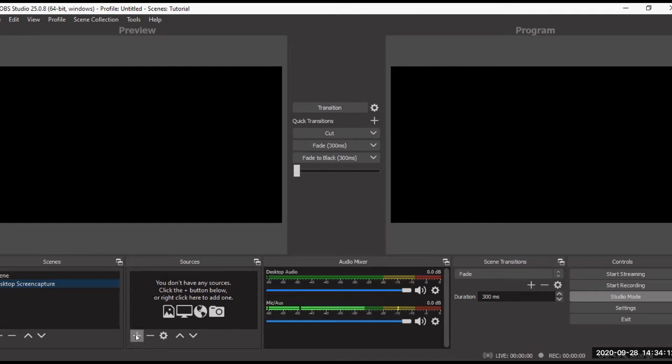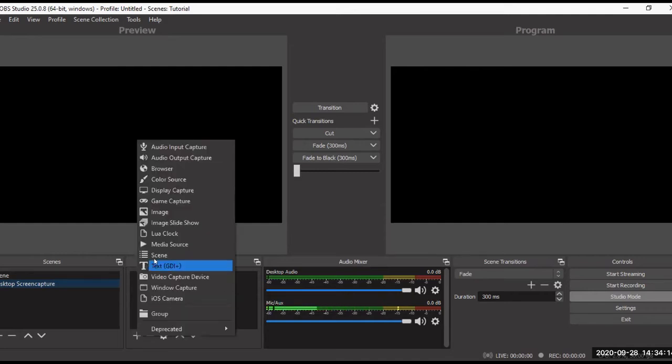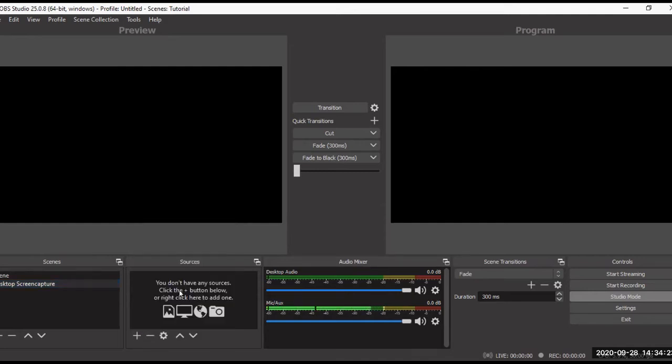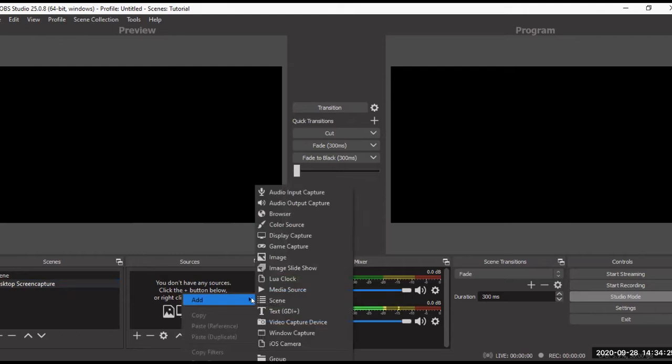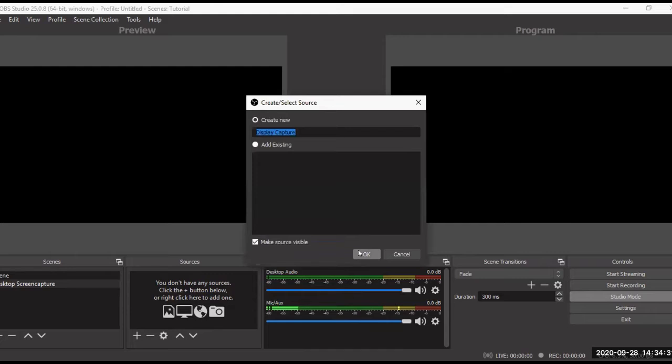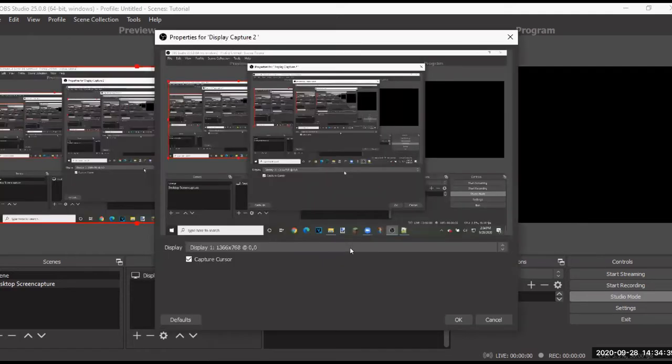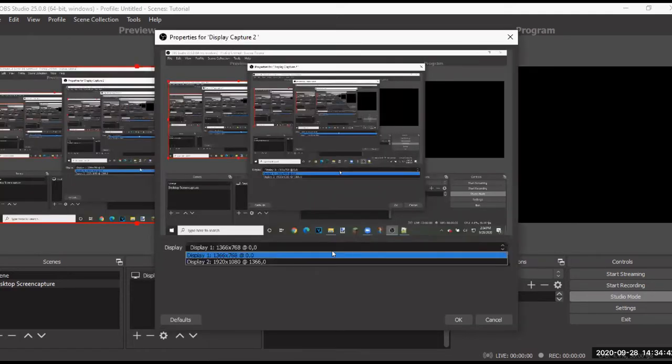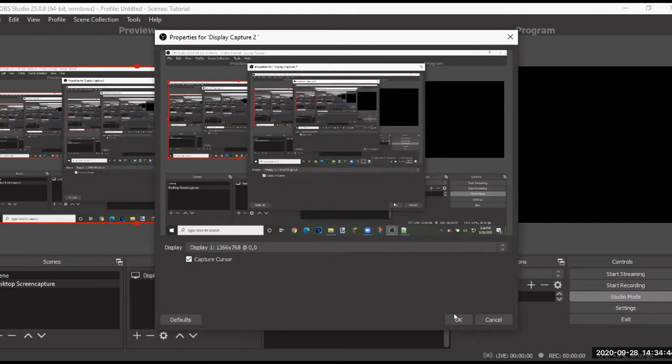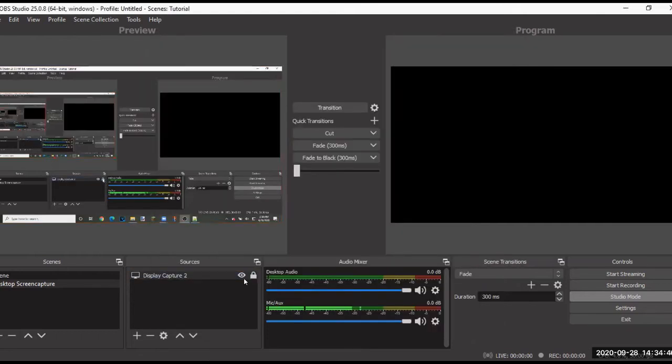Through this, you will click on sources, then you will right click, hover over add, and add in display capture. You can name this also anything you want. So I can name this display capture number 2. And there's my screen. If I want to show my other screen, I can go ahead and do that. And you can lock it.